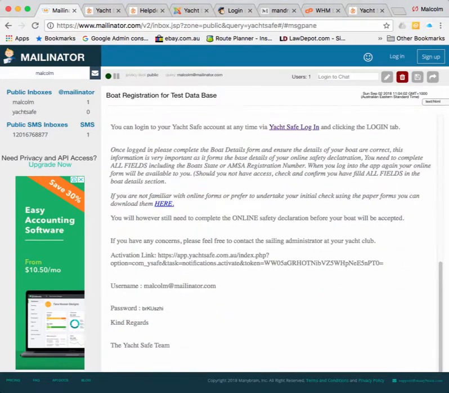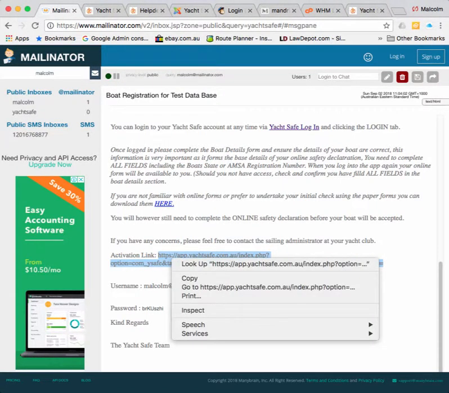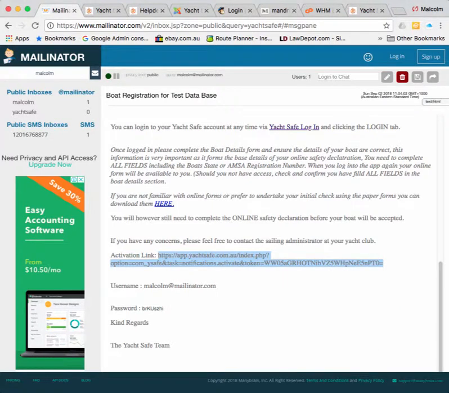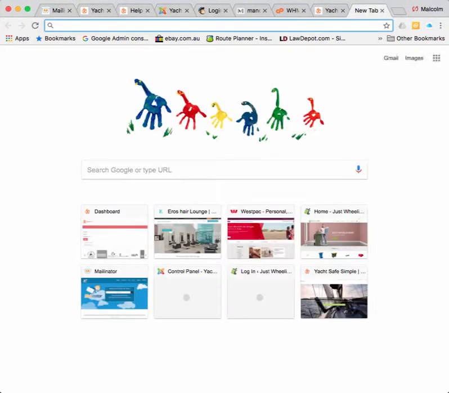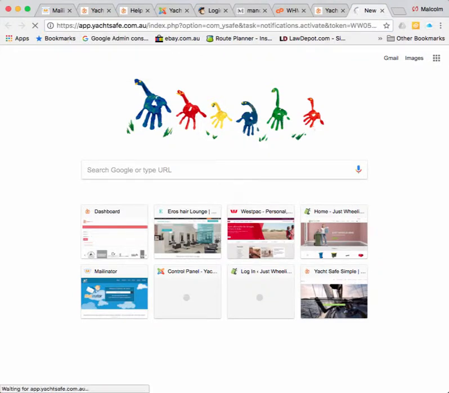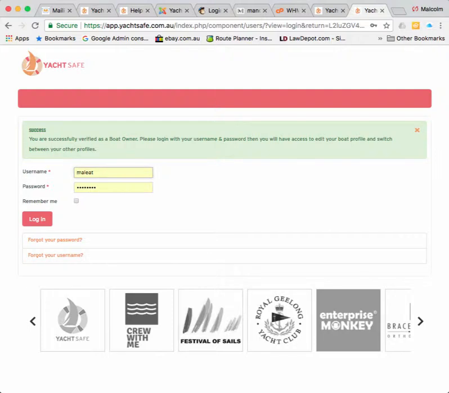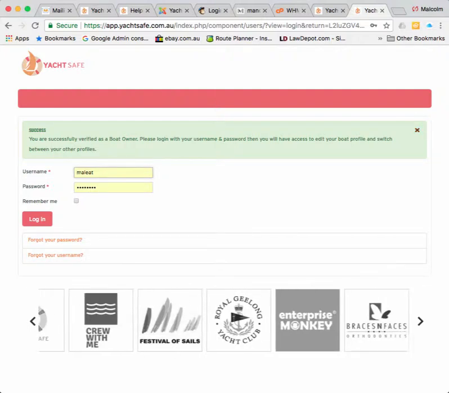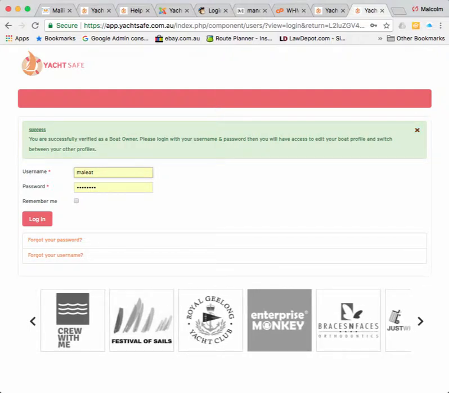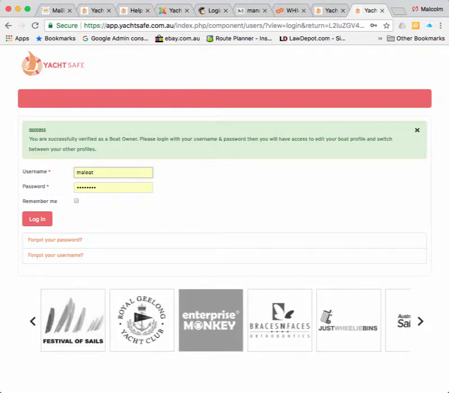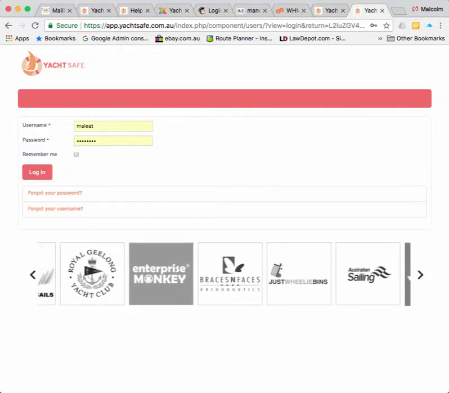What I need to do quickly is just whiz down here, cut and paste that activation link. On some occasions, it's a hyperlink. It doesn't quite work as a hyperlink on this system. Open up a new browser, paste it into there, and go. Okay, that's great. So what that's telling us is that your boat and owner details are now active in the YachtSafe system.